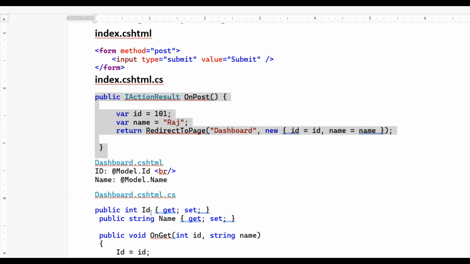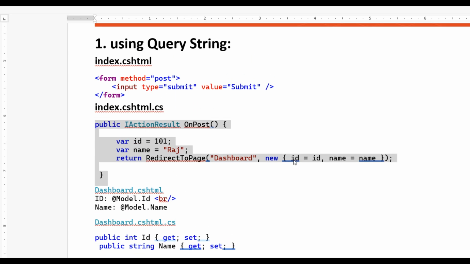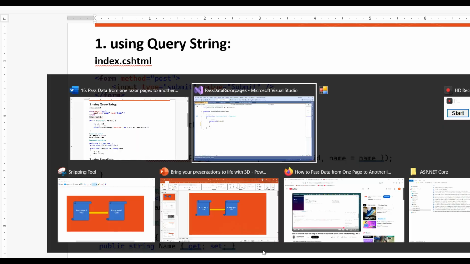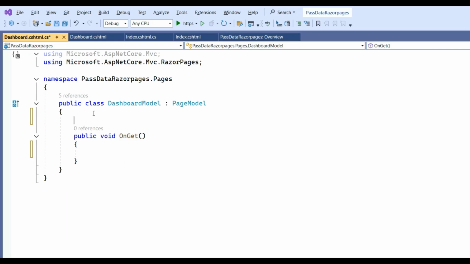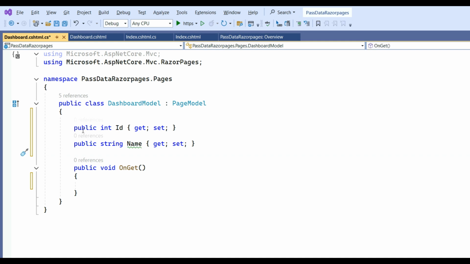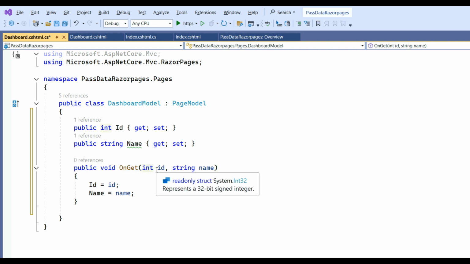Basically you are passing two values, ID and name, so we will define properties for them. Here you can define the properties: public int ID get set and public string Name get set. After that you will write the get method: public void OnGet(int ID, string name), then ID equal to ID and Name equal to name.